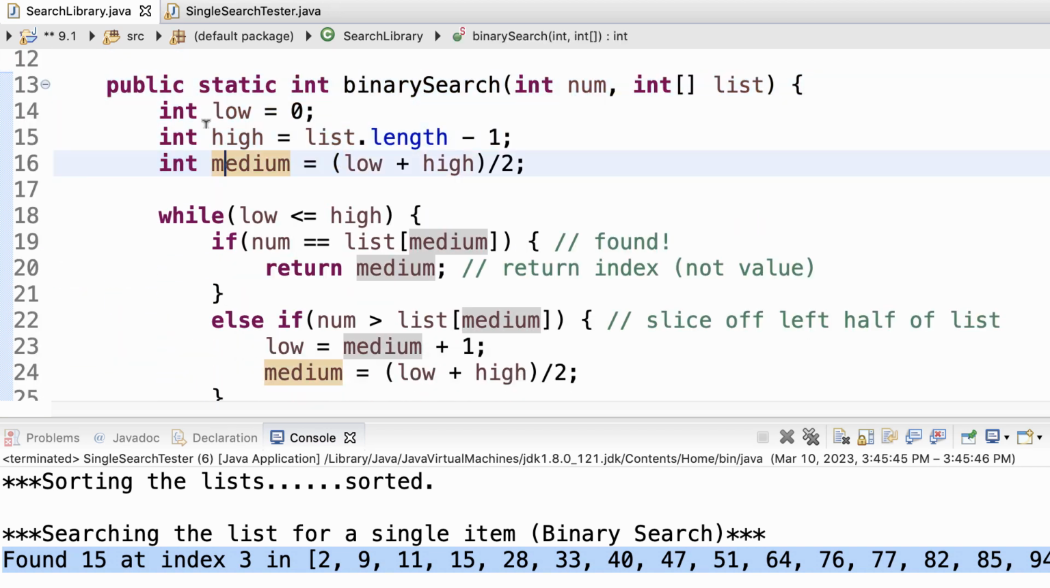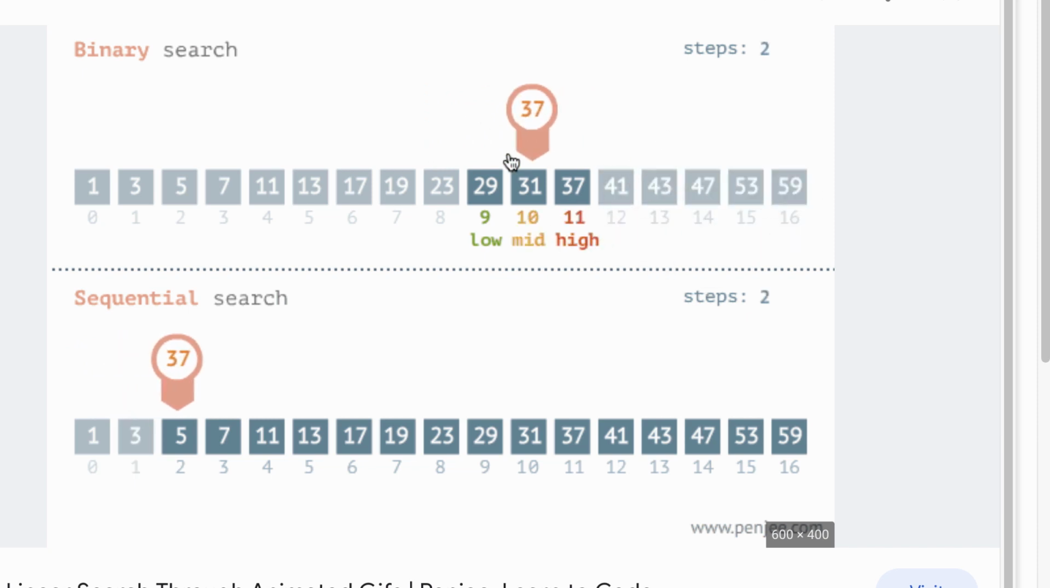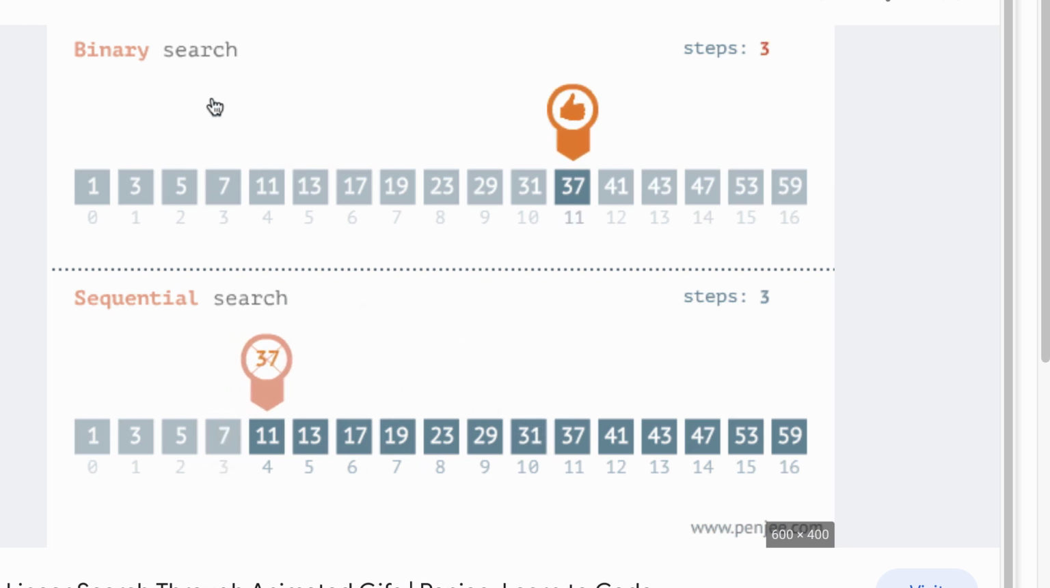So again, as we recall, how did binary search work? Okay, we start with our low, mid, and high, look in the middle, and continue to update these pointers low, mid, and high because we know it is sorted, getting there again in log n time instead of O of n time for sequential search.